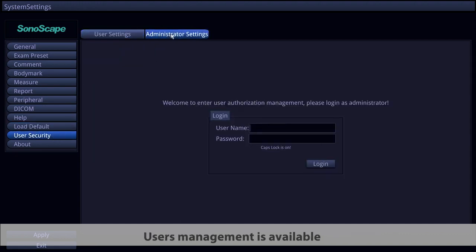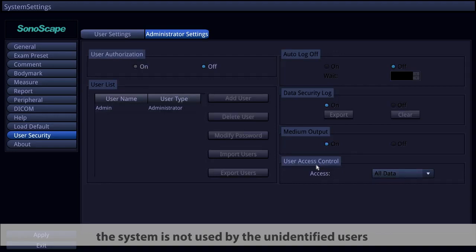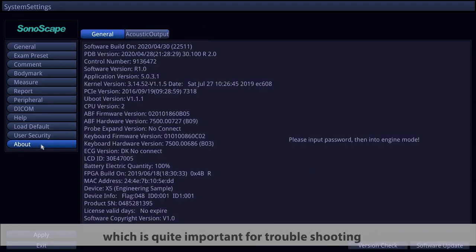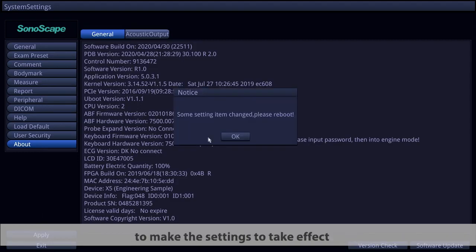User management is available in the User Security item to make sure that the system is not used by unidentified users. The About item shows the system information, which is quite important for troubleshooting. After making any changes, pressing the Apply button is necessary to make the settings take effect.